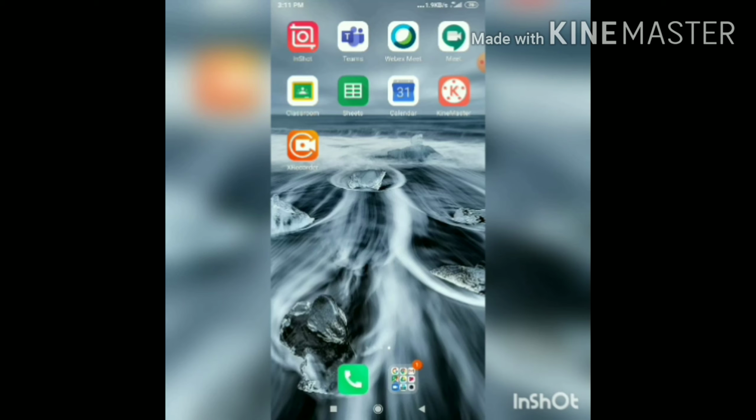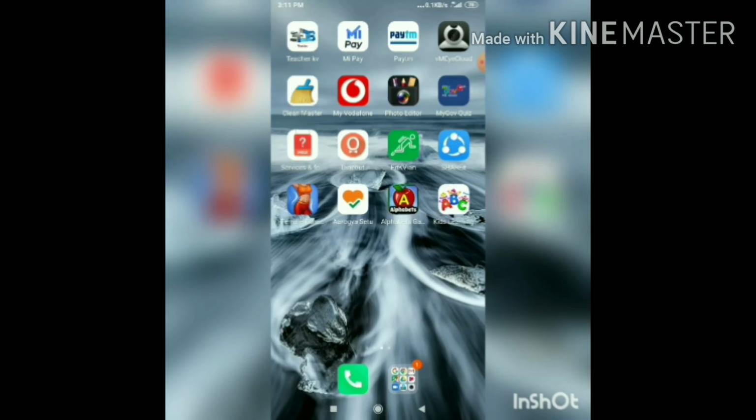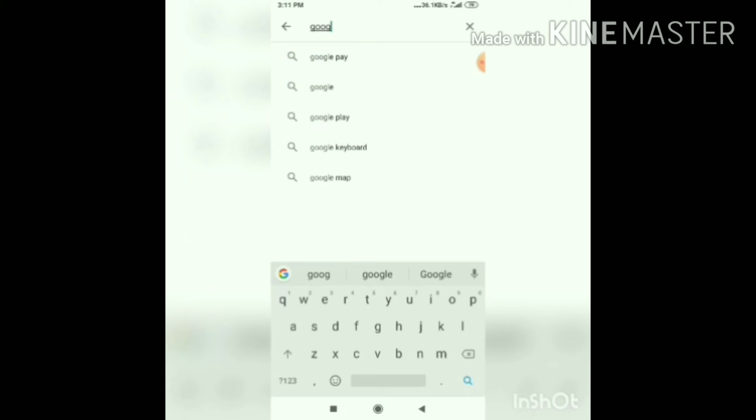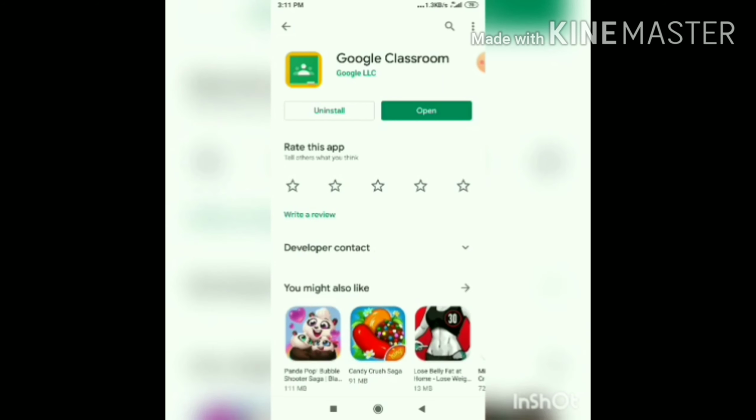For that, first of all, we should have Google Classroom and Google Meet installed in our mobile device. If one does not have Google Classroom or Google Meet on the mobile, we can go to the Play Store, enter Google Classroom, and it will show us the icon of Google Classroom. We will tap on this and install. As it is already installed on my mobile, it is giving me the option of uninstall and open. But if anyone does not have this app, it will give the option of installing that app.